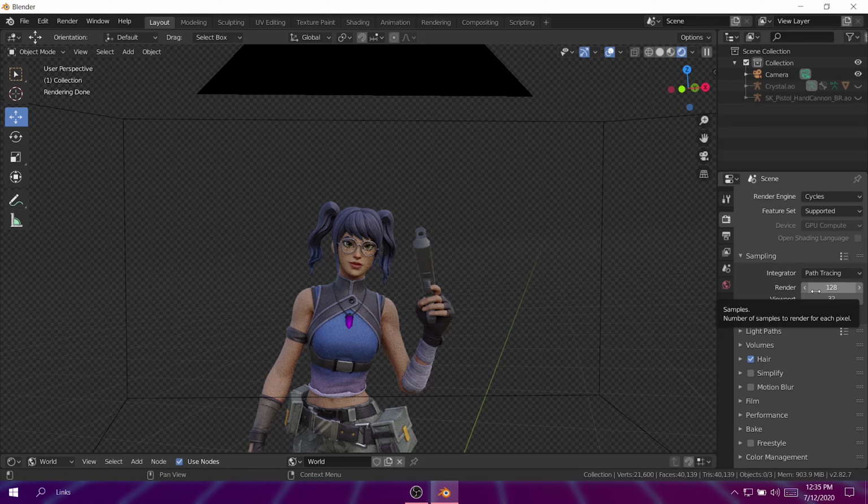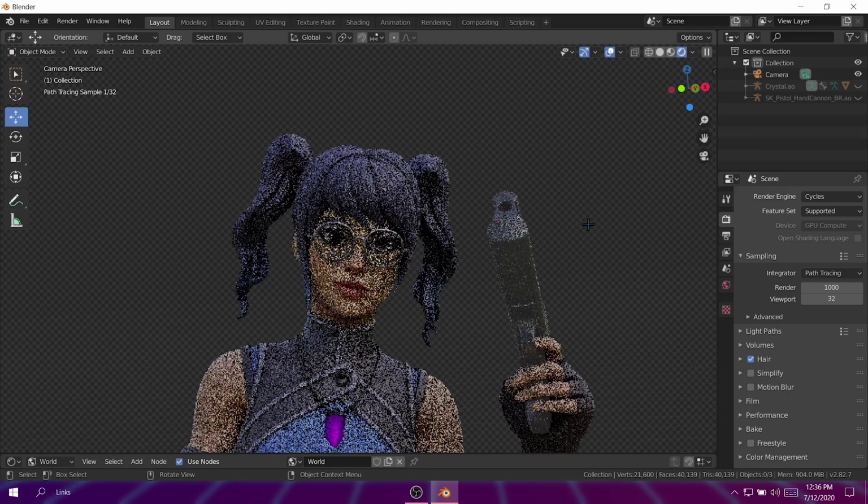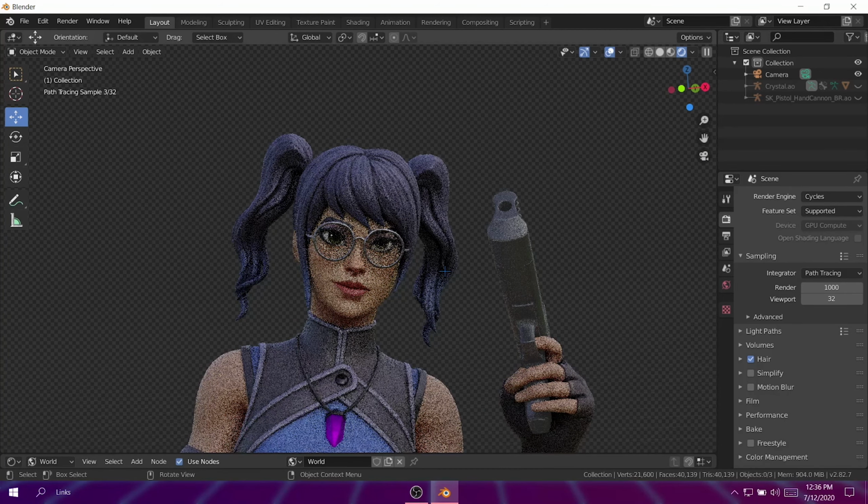samples really depends on what your graphics card is. Now my graphics card is pretty old. I have a GTX 960M laptop, so it's pretty old, but I like to do 1000 because that gives me the best quality, to be honest. Even though it takes longer to render, it gives me way better quality than anything else.